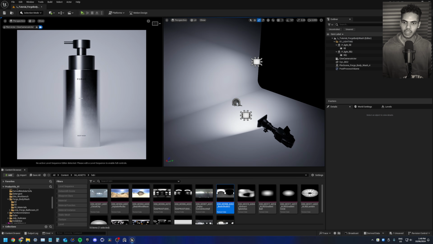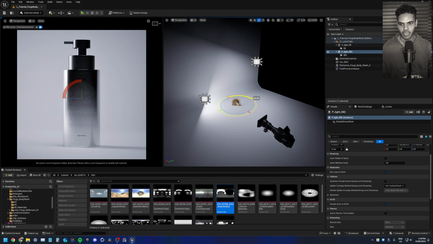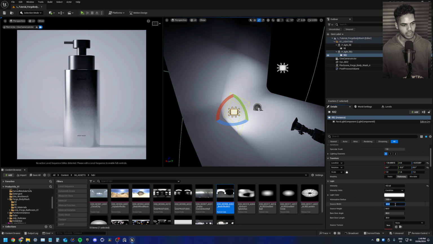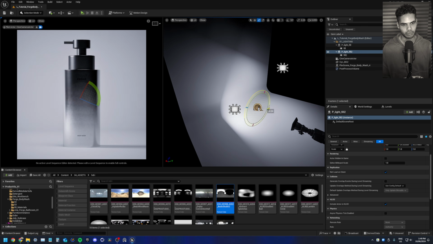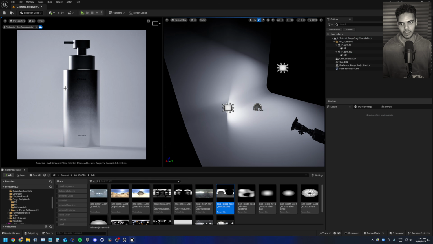Could try to highlight the text as well. I don't want to use too many lights for this, so I want to keep that in mind. And maybe that works quite well. I might make it even smaller on the height, maybe 30. Then rotate it up a bit, and rotate it around, just to get that nice highlight on the left.